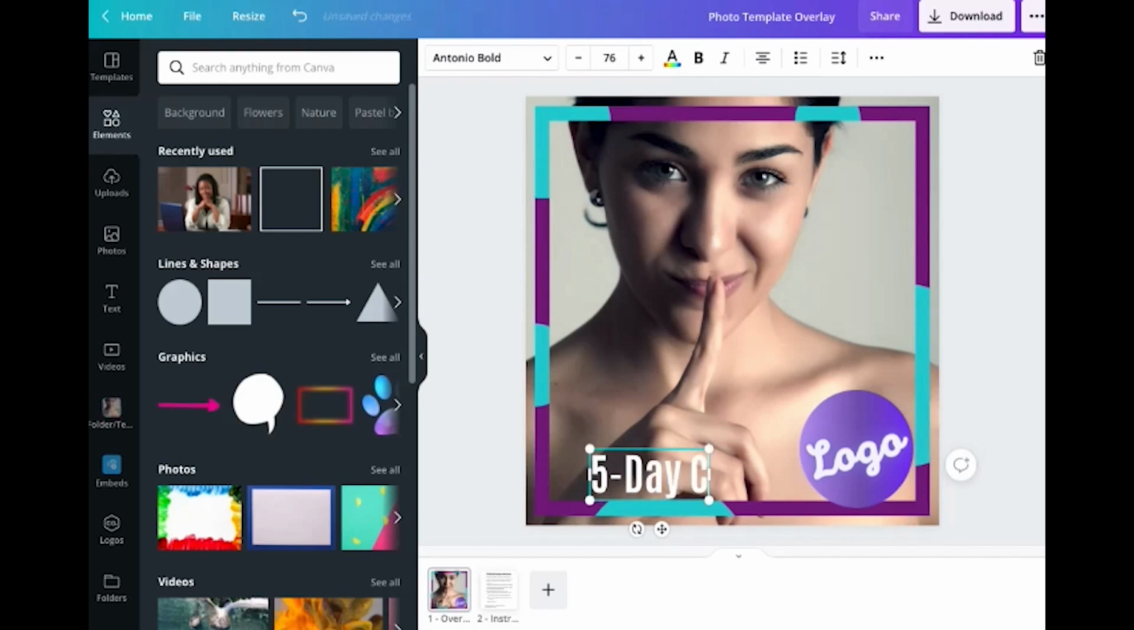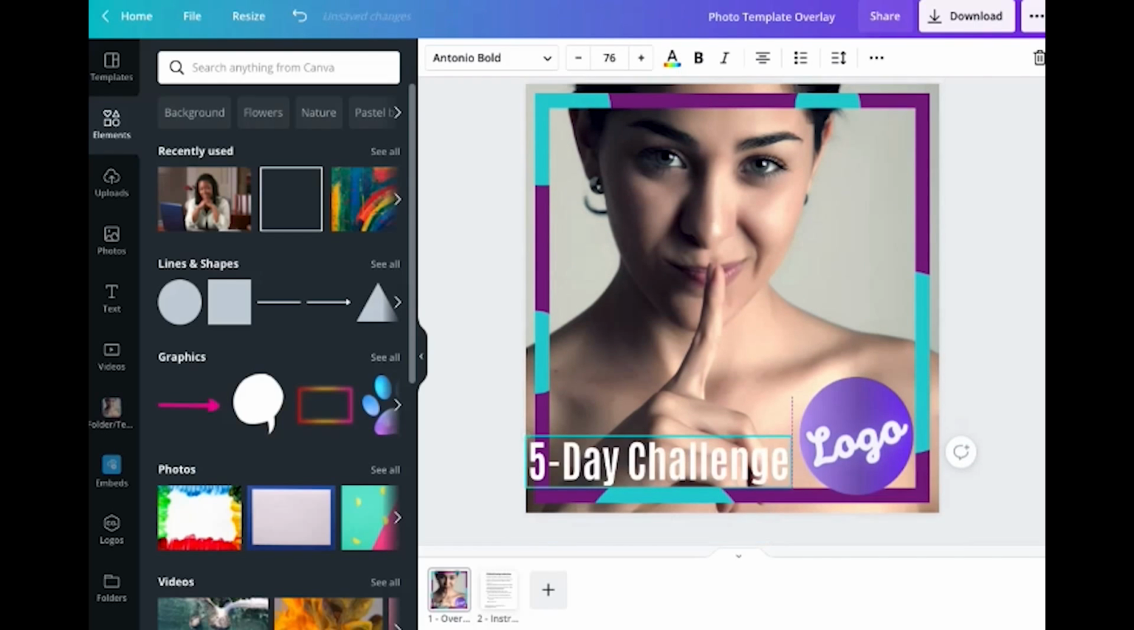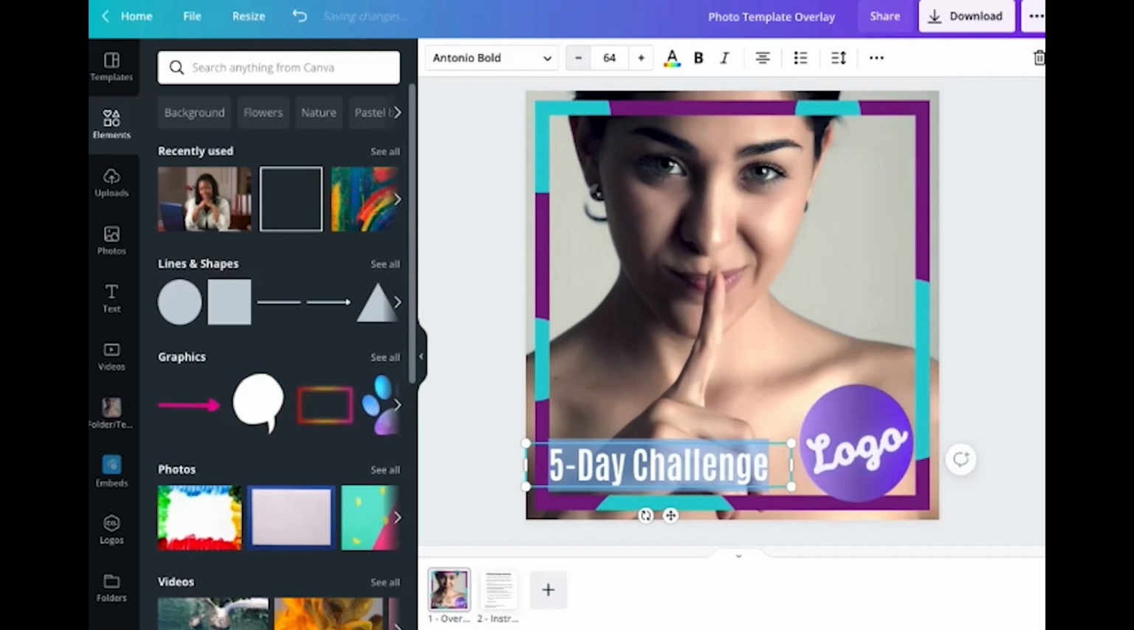I love Canva because you can type in this really easily, change the font size, change the type of font that you use, the font color. It makes it really easy, and you can position it anywhere, any way you like.